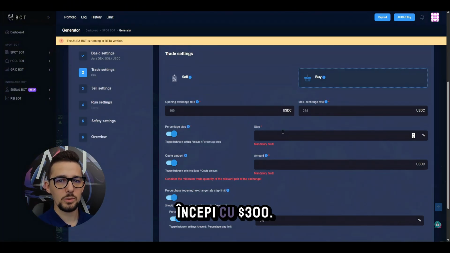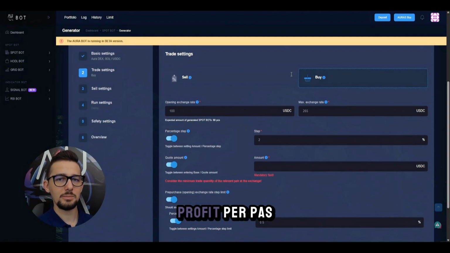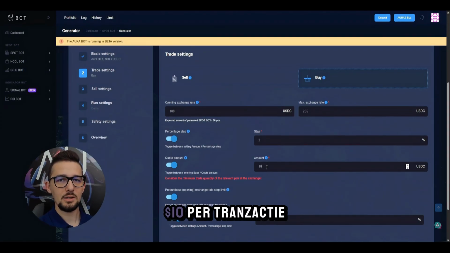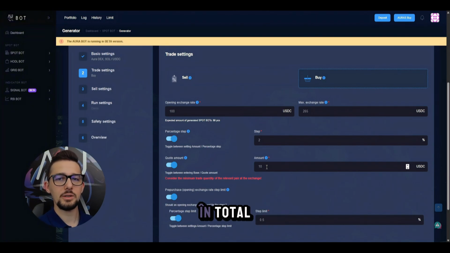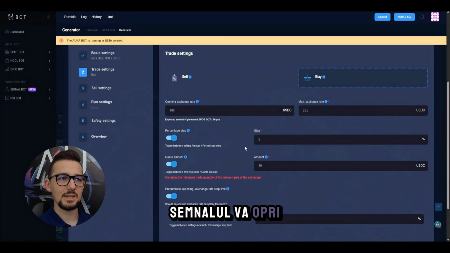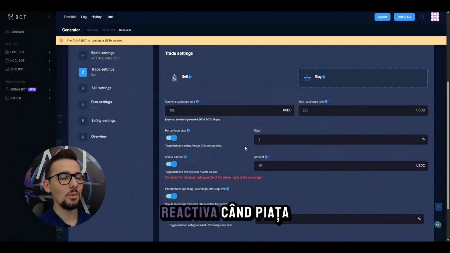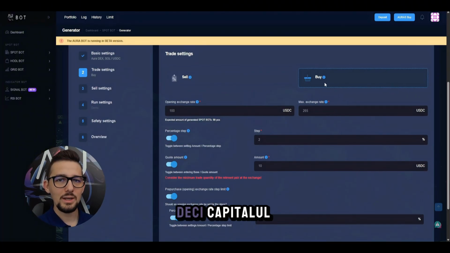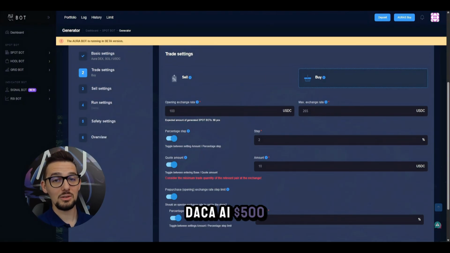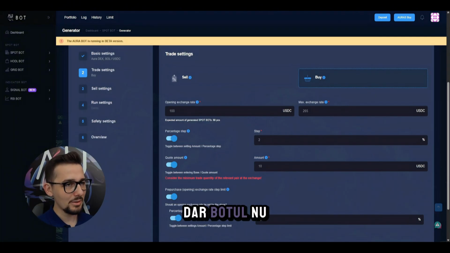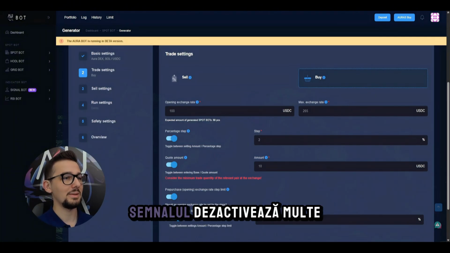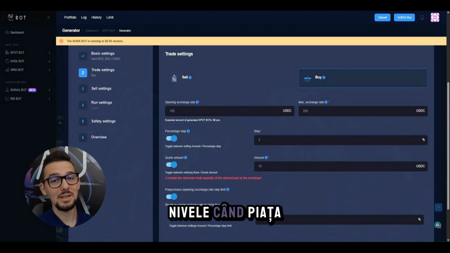Let's say you're starting with $300. You set the buy step to 2%. We will set the profit per step also to 2%. $10 per trade, that gives you 30 trades total. The signal we'll set up later will block trades when the market is trending down and reactivate them when it reverses. This way, your capital is always used efficiently. If you have $500, you can do 50 trades, but remember, it will never use the full amount because the signal often disables many levels.